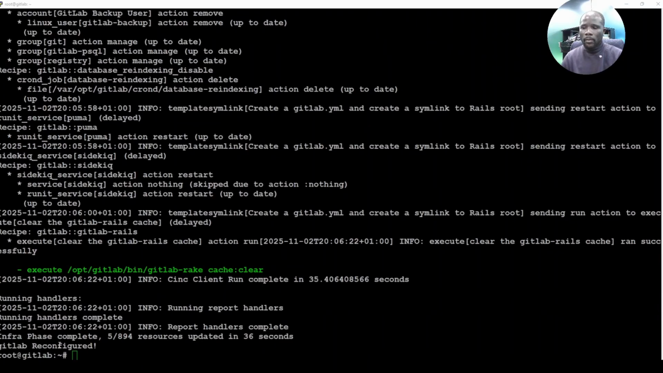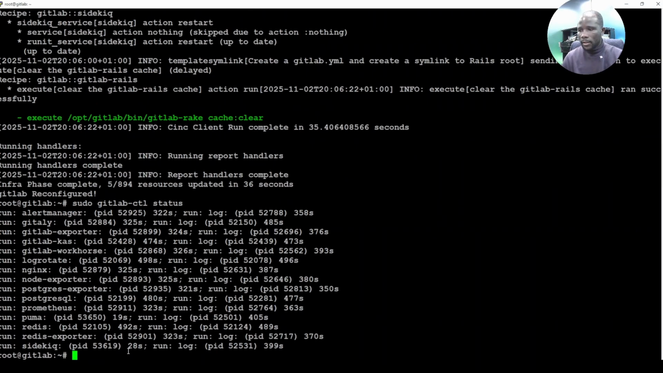Wait, so GitLab reconfigured, and now we can check the status of the services. Okay, let's check. Good, we are good. GitLab exporter, node exporter, also Nginx, the Node Exporter, PostgreSQL, and so on. All those components are up and running. So we can move to the next step, which is to connect to our GitLab web interface.